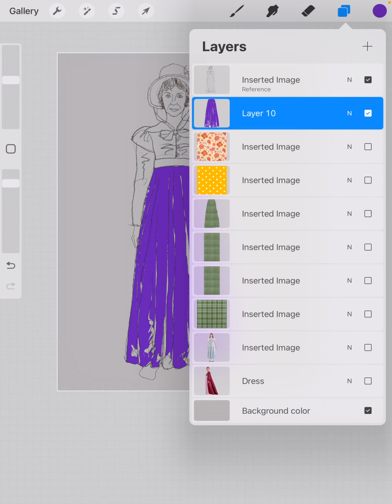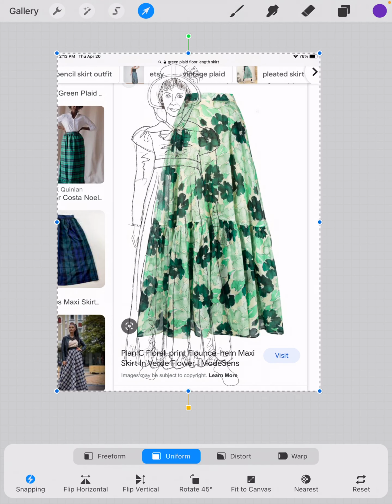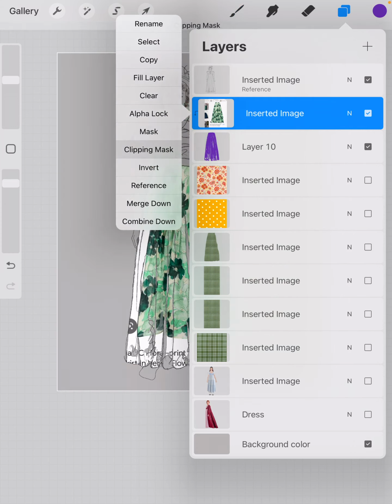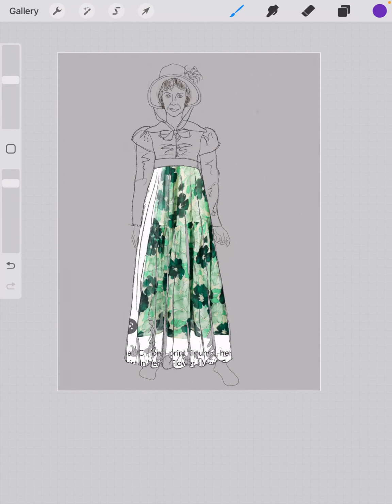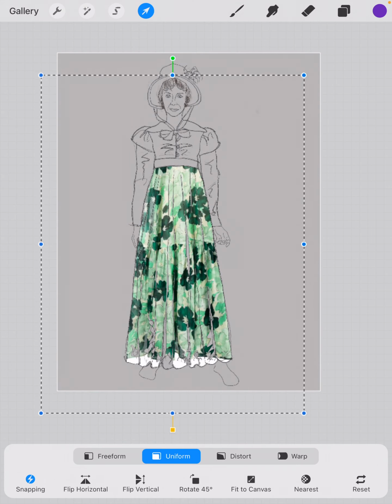I've got the layer below it, which is the shape of the mask. I've gone to the web and I found something that looks like the skirt I want, so I'm going to insert a photo. This is a screenshot of the garment, and I want that skirt there. What I'm going to do is, if it's not in between the reference drawing and the base layer, I'm going to move it there, and now I'm going to turn on clipping mask, right? And now I'm going to grab that with my moving tool, and now I can move that into place.